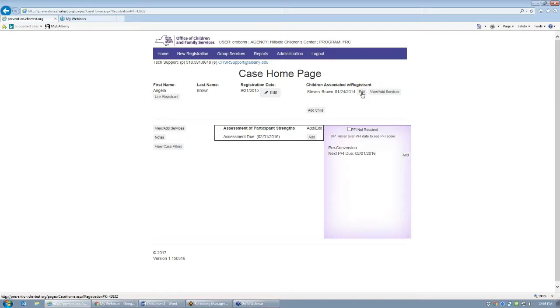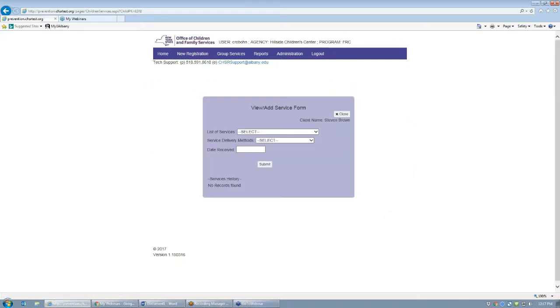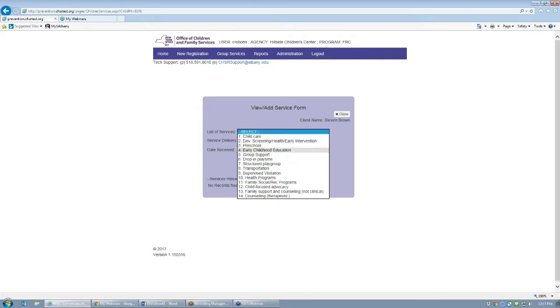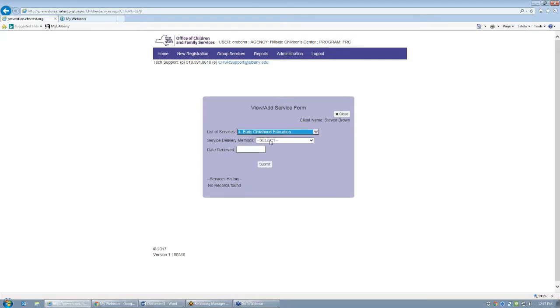Again, the Edit button is here, and you can use it to either review the child's registration form or to edit it. Any services for the child can be viewed or added by clicking on this button. Let's try that now. Select your service. And here's the service delivery method.